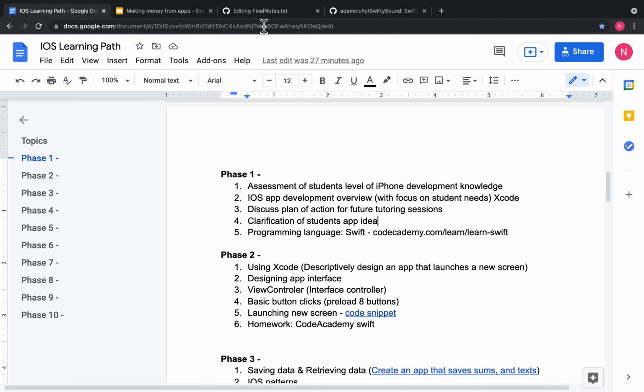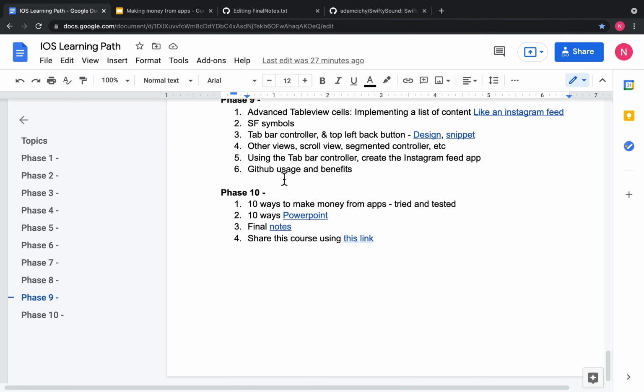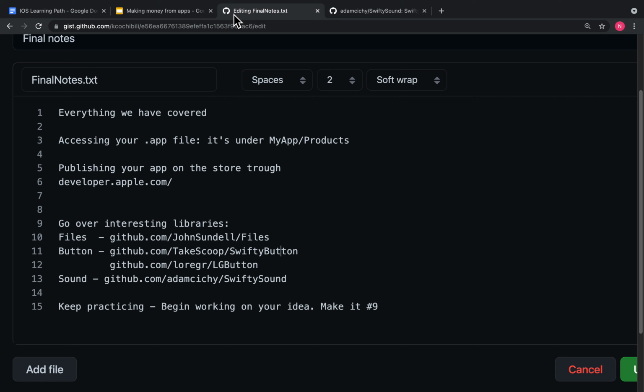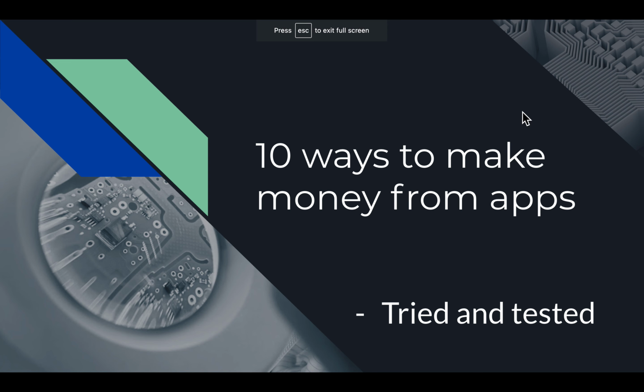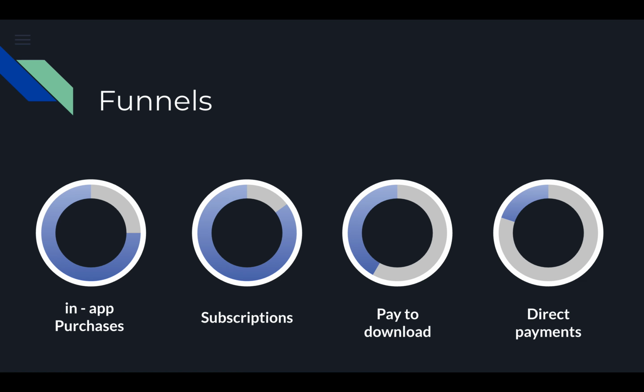Okay. So with that said, I'm now going to dive into the 10 ways to make money from apps. This is the exciting part. Let's dive in. Like I said, these are tested and proven ways that I'm going to share with you. These are very golden, so remember them and take advantage of all these tips.